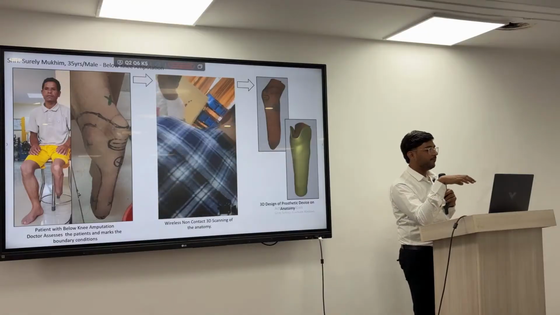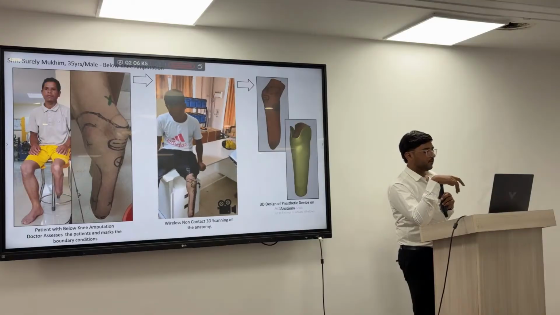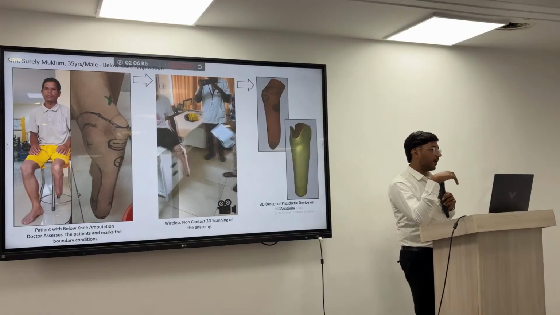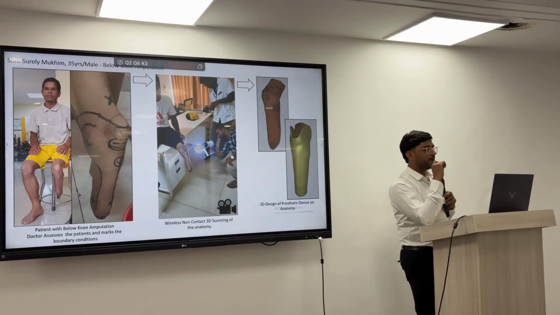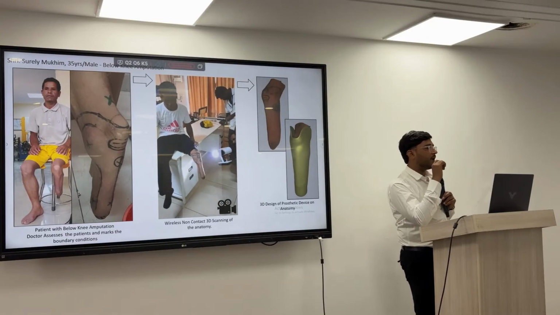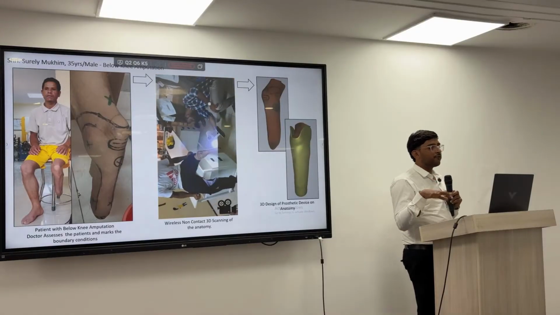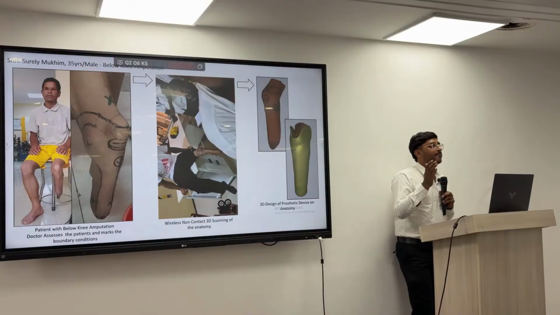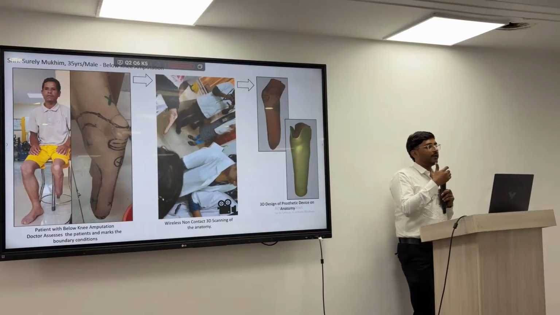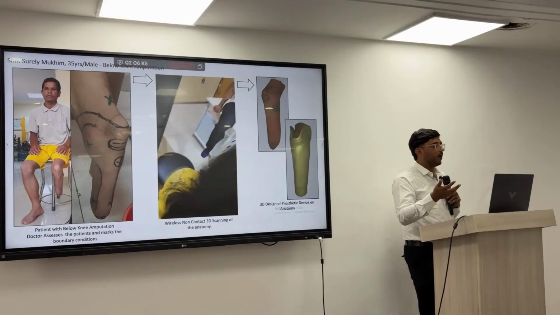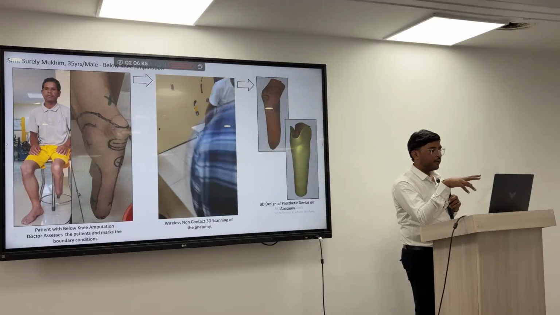So scanning will be done, the complete scanning. You can see there is a complete colored scan. After that the prosthetic guy will note what we need to do. You can see there are some plus marks and some minus marks on the leg. Plus marks mean we need to add material over there, and minus marks mean we need to remove material. The prosthetic guy handles those situations during the designing.